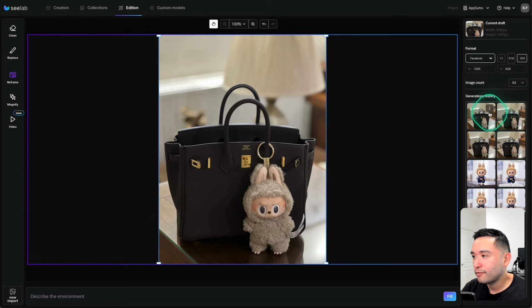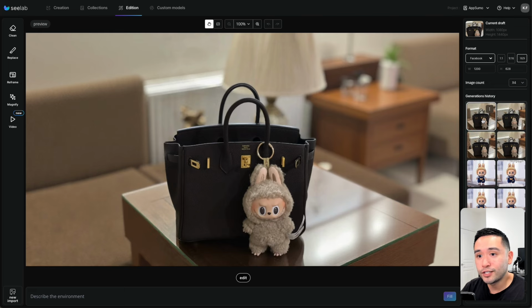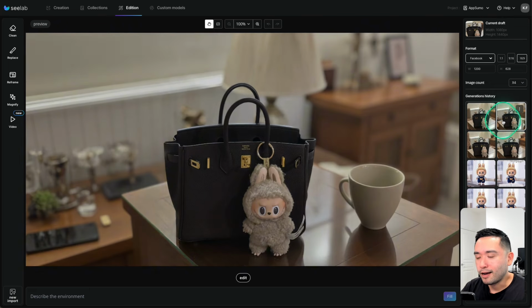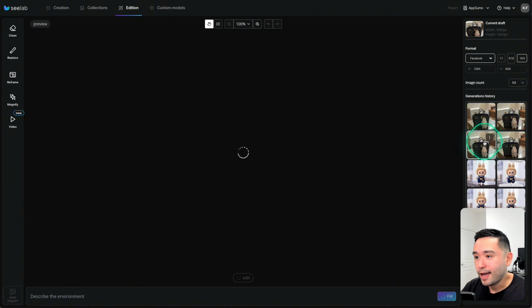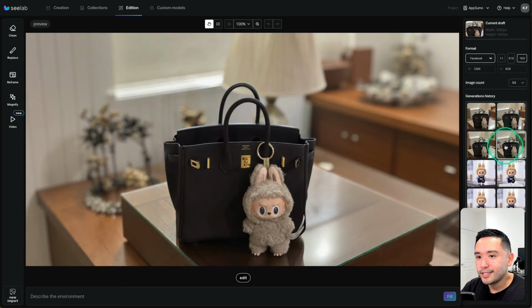Okay, so it finished creating the 4 images. So this is the first one. It's pretty good, right? It's not bad at all. This second one is nice as well. There is a cup here. And the third one is not that great. I don't know exactly what this thing on the left-hand side is. And the fourth one isn't too bad either.